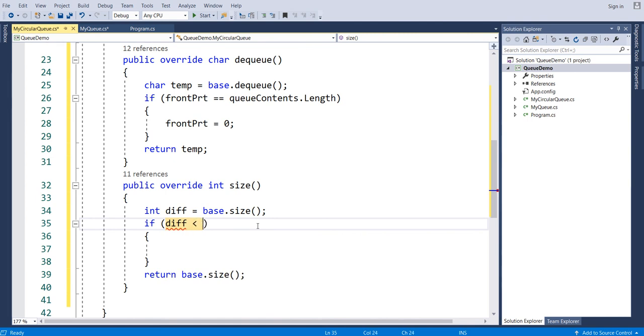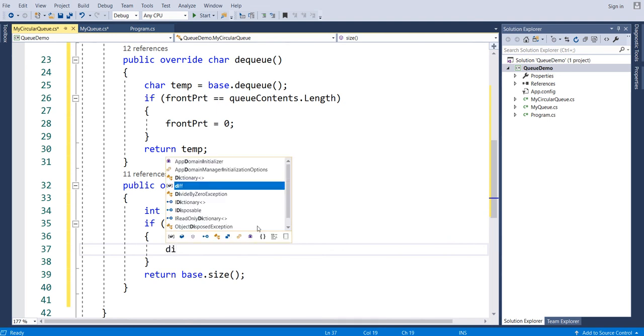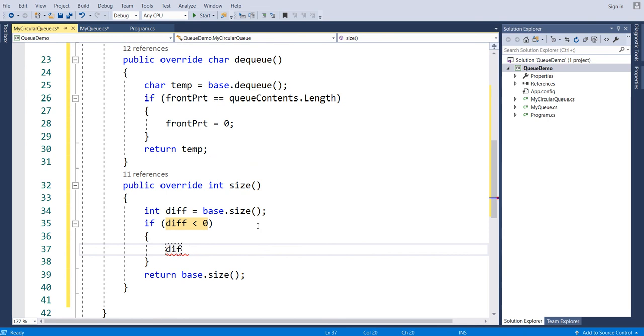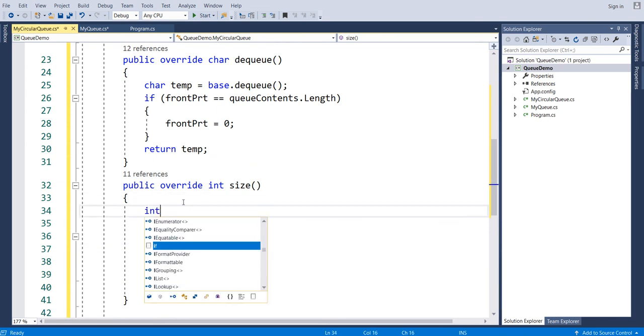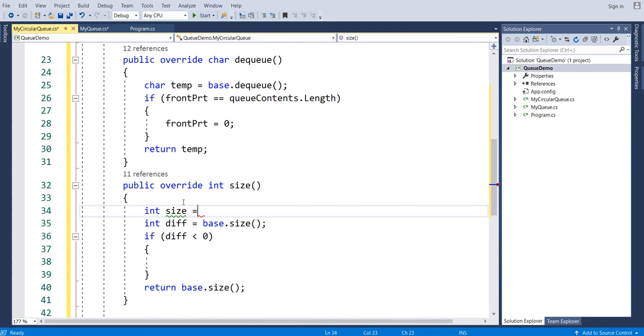is less than 0, then we need diff, or the size. Well, I'll keep it as diff. No, I won't. I'm going to make a new variable called size, setting it equal to 0. Just think this through. The size equal to the F minus R, and I don't know what I'm doing here. I shouldn't have called it diff.